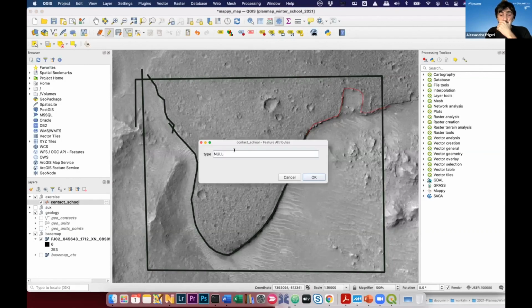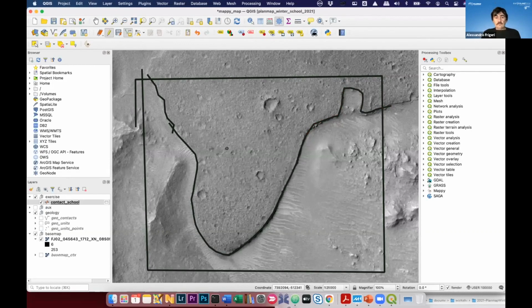Maybe I'm not correct. But is that right? Okay, so let's say that I'm satisfied. I'm not, but let's say that I'm satisfied now. So let's save it. So what is the next step now in our process of drawing?